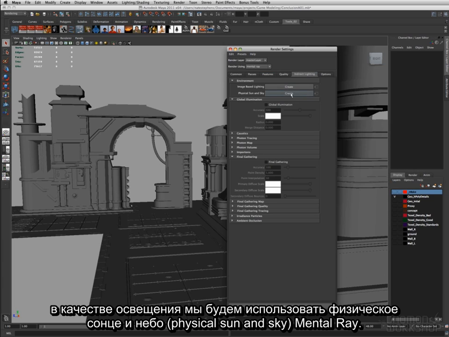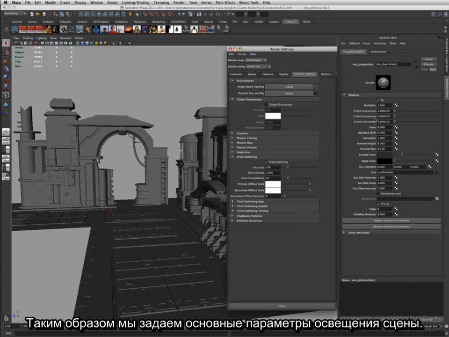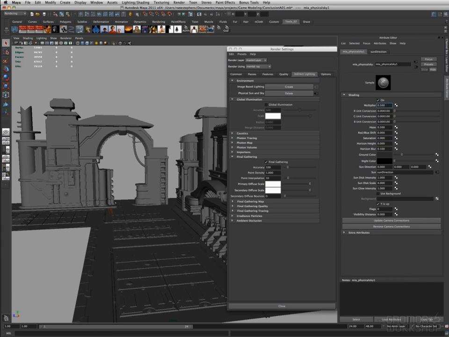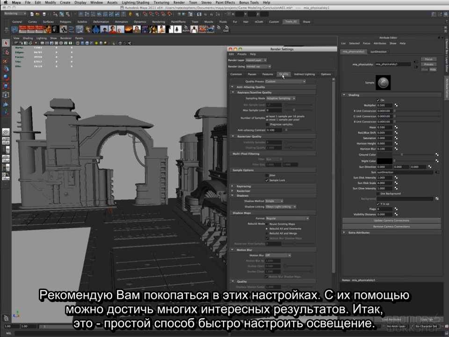And then once I've done that, I'm going to go up to the Indirect Lighting tab, and we're going to light the scene using Mental Ray's Physical Sun and Sky. What this does is give our scene a basic lighting setup. And once it's in, you can go ahead and mess with stuff like the haze, the saturation of the scene, the overall brightness. I encourage you to play around with here. There's a lot of cool things you can do. It's just a real easy way to get a fast lighting setup in there.